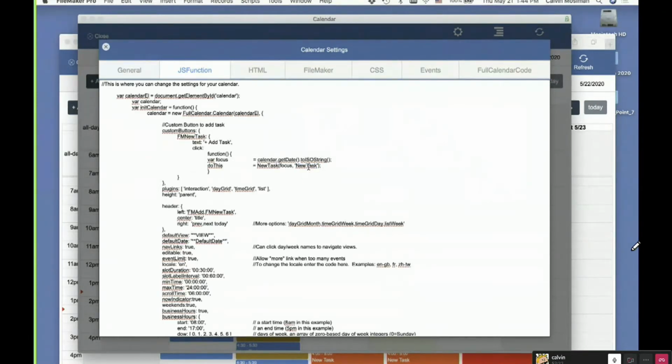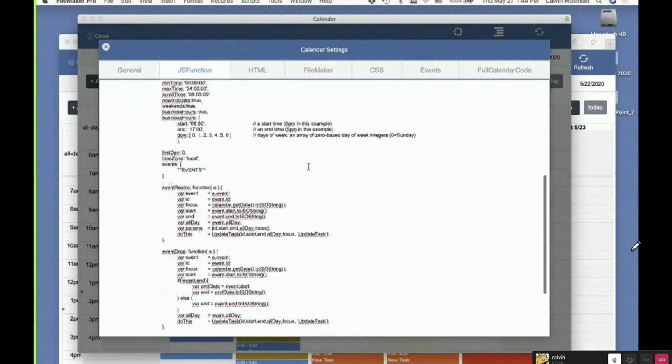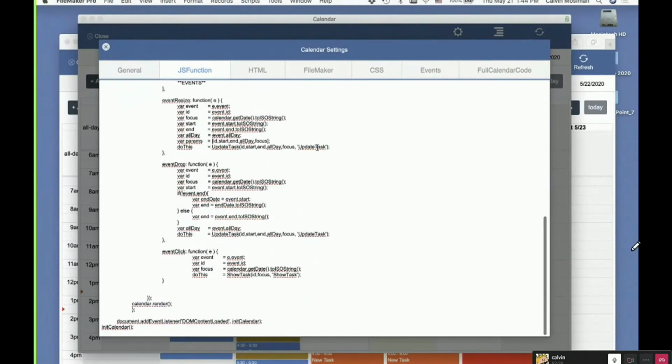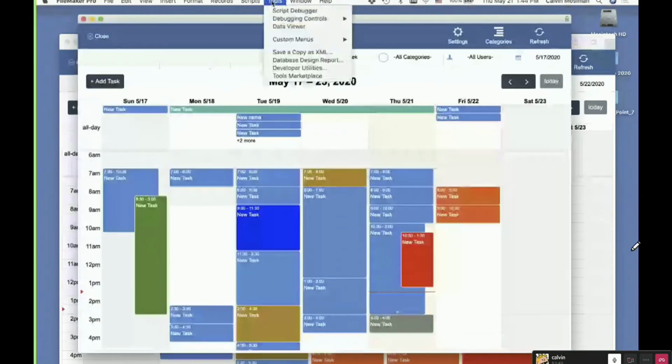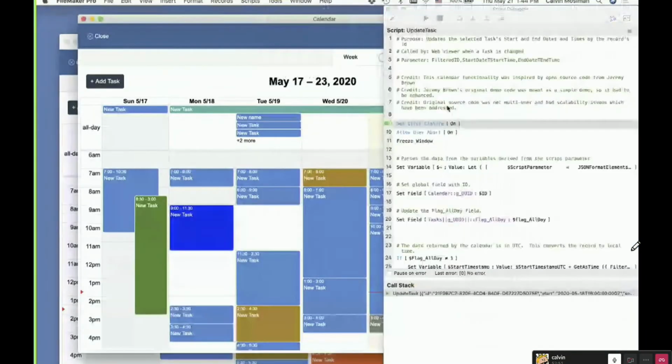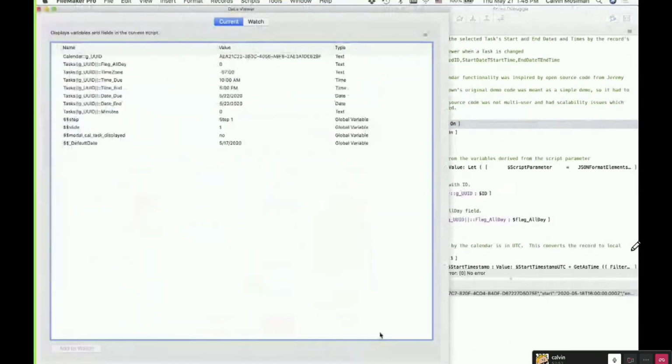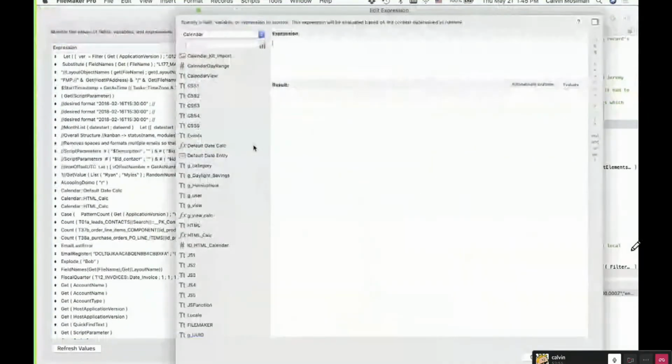You'll see we're setting it so that with add task, we are calling the new task script. With our resize, we're calling update task. With drop, we're calling update task. And with clicking, we're calling show task. So those parameters are passed to the FileMaker.perform script, and then the script uses those parameters to perform an action. So here let's go ahead and open up our data viewer, and we'll see what the script parameter looks like.